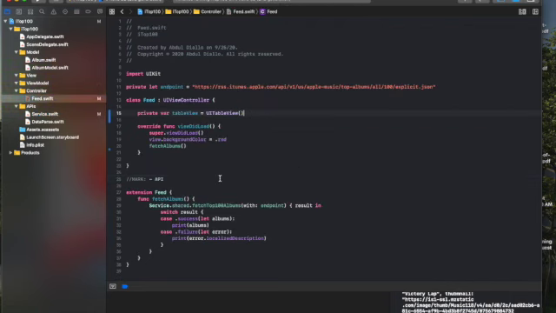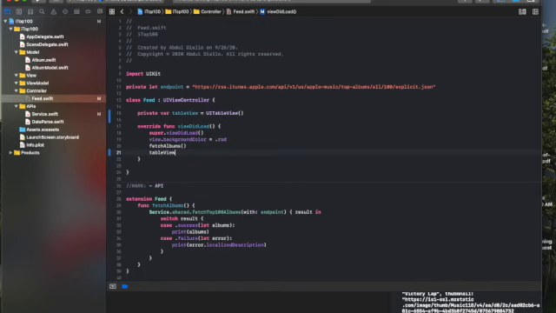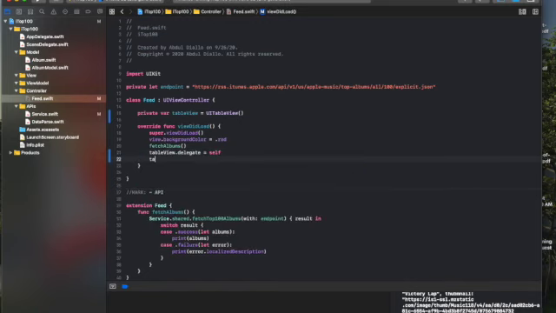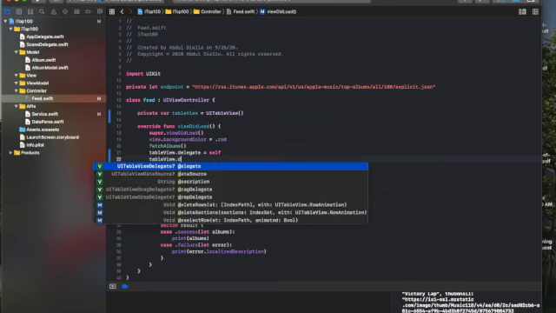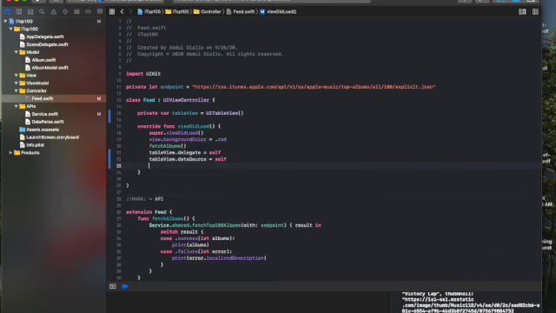Now let's go ahead and create a delegate and a data source for this table view, because the table view will need data, right? It will need some kind of functionality as well, and the table view is going to get it from this feed class. Let's go ahead and do tableView.delegate equals self, and tableView.dataSource equals self.